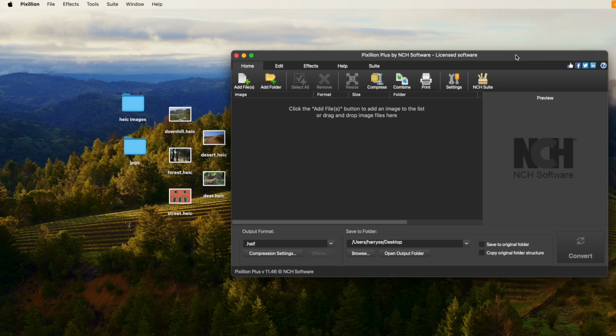Seventh, use Pixelian Image Converter. It can quickly convert hundreds of HEIC photos to JPG format on our Mac.